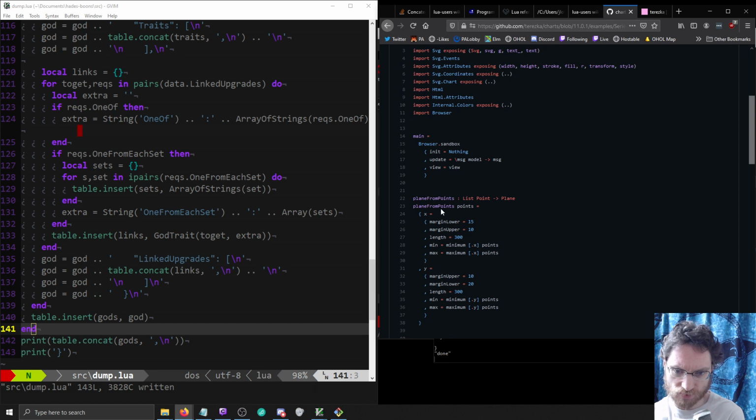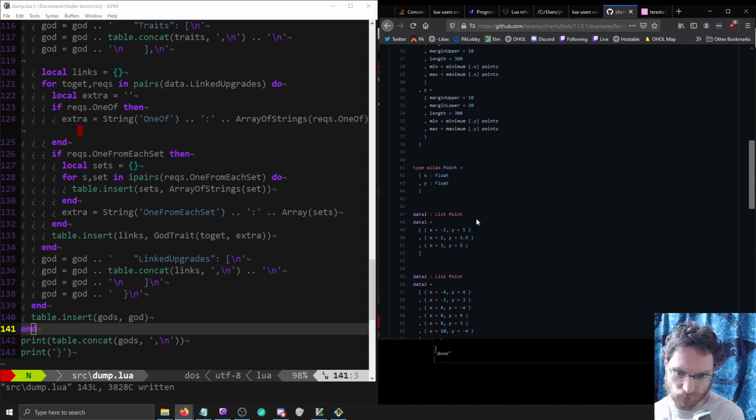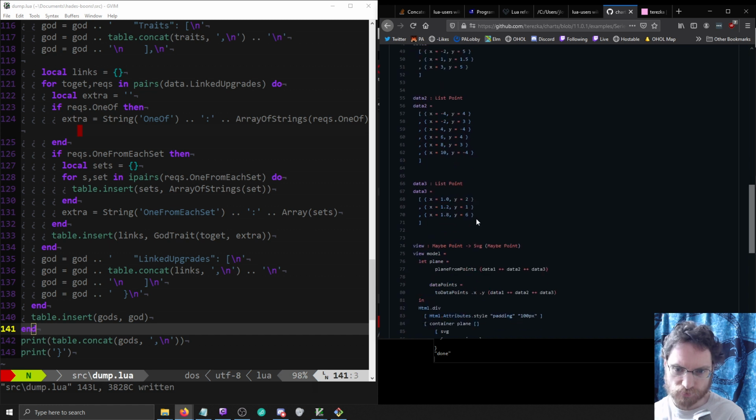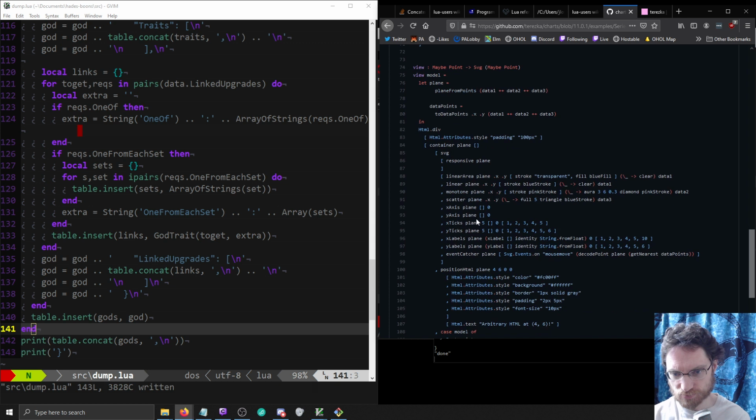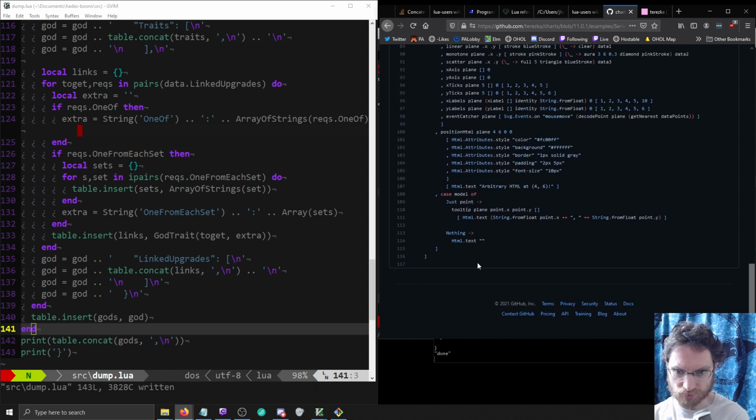Okay, so actually a plane is the coordinate system. List point, list point, list point. Okay, so you've got a helper for that. We've got... okay, so it's an SVG, and these are just helpers to return axes and ticks and labels and like the line in the chart.